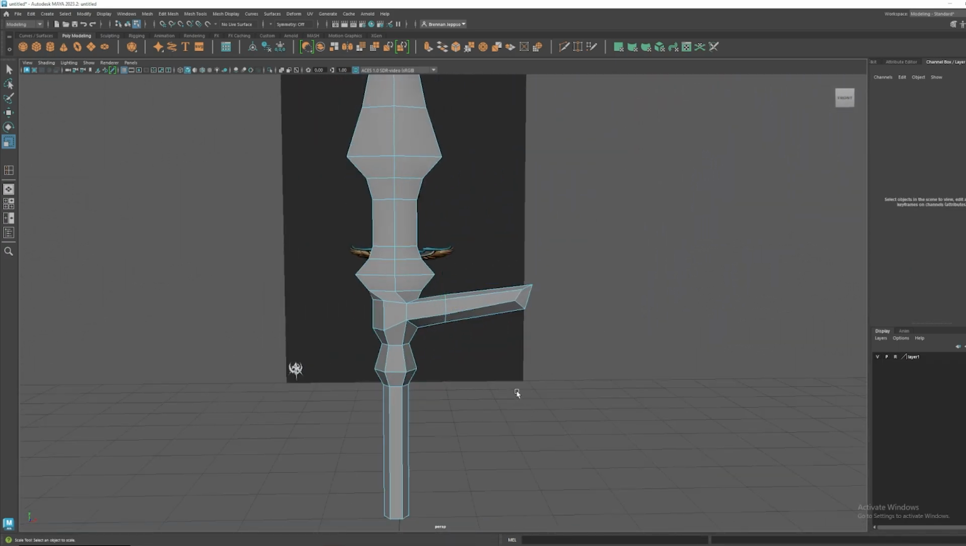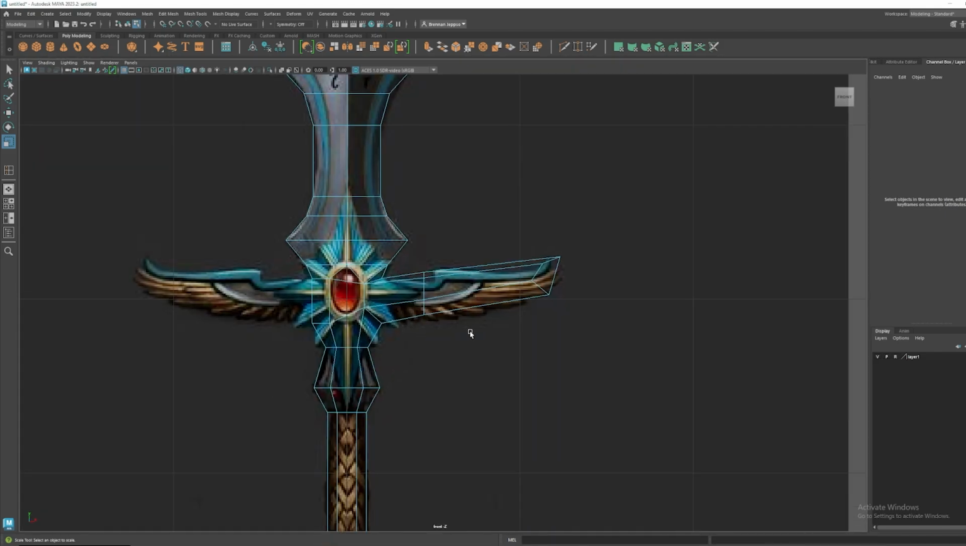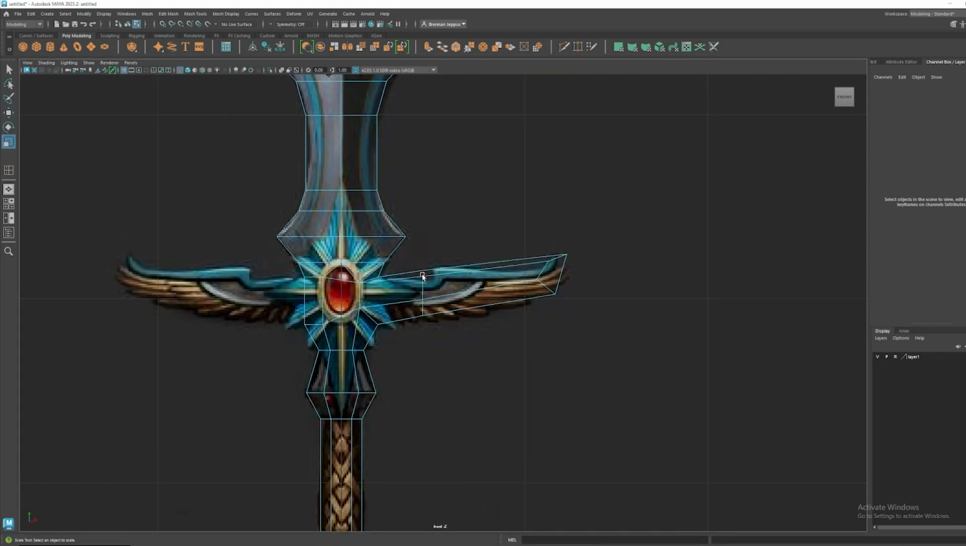Okay, with that straightened out, we're going to go back here into front view, and then we'll select that edge, and then we can start manipulating it a little bit here. So I'm going to try to line it up kind of like this with the reference.